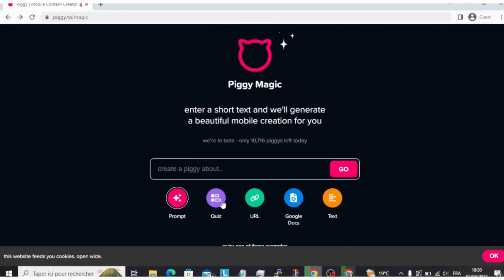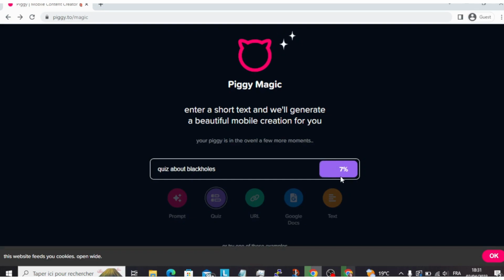Okay, for the quiz, let's say I want to make a quiz about black holes. And go. Okay, black holes is a really specialized concept in physics. And let's see how the questions are made and the choices too. If you are an educator, this could be a very interesting feature. You can make quizzes in less than 30 seconds. Okay, it's taking a little bit longer than the last request.